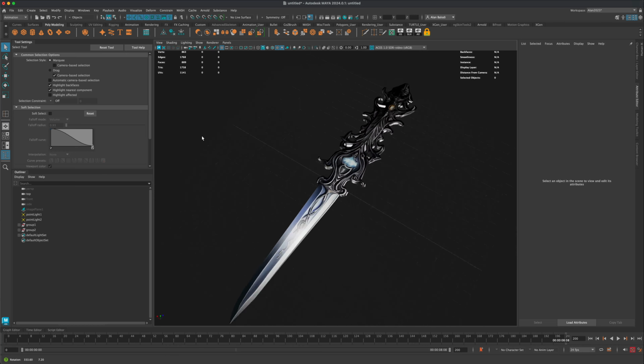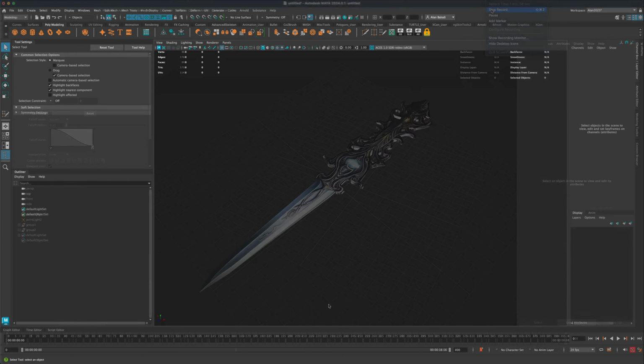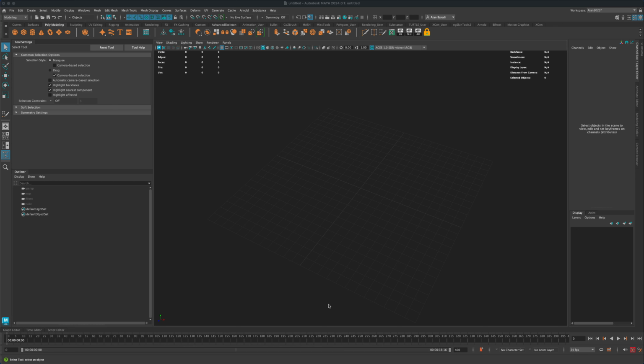We want to create a game ready sword. And how do we do it? All right, so to get started, let's come up with a story.